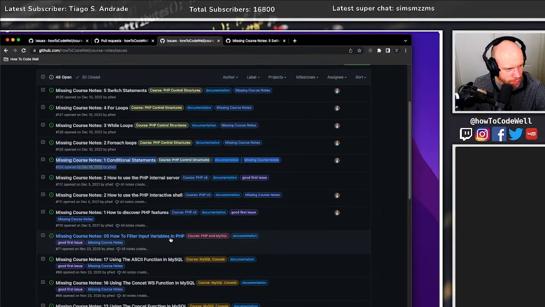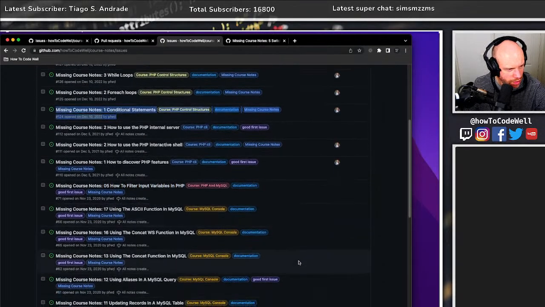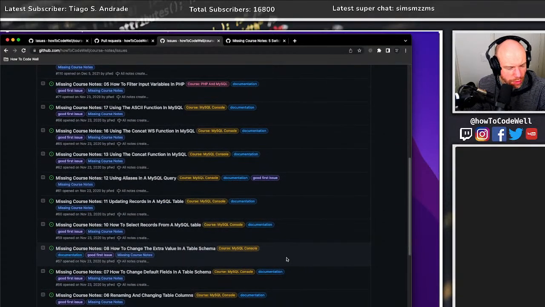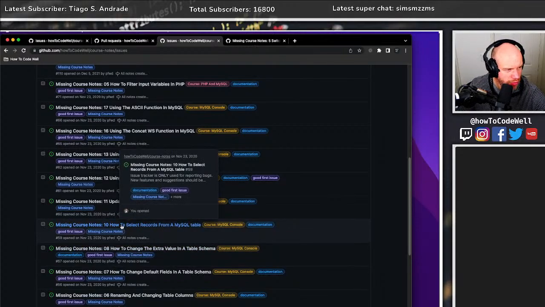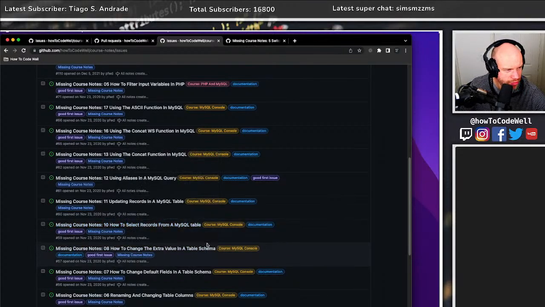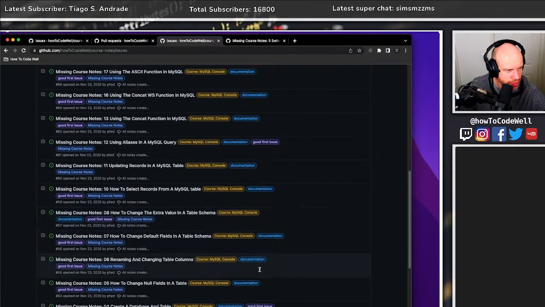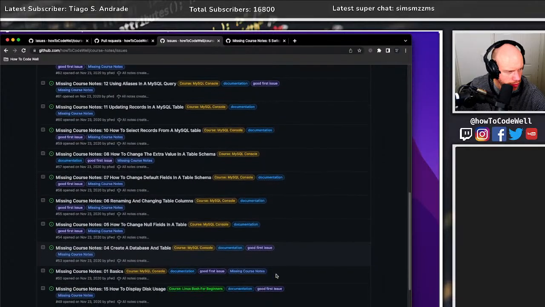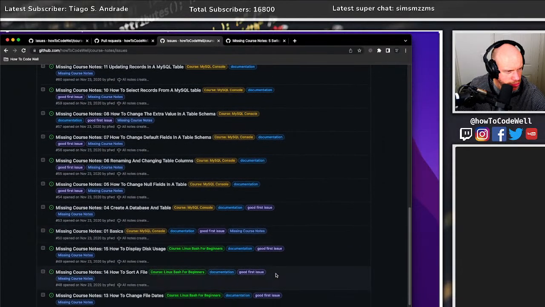How to filter input variables in PHP. Okay, I'm looking for some quick wins to do tonight. Then we've got a bunch of MySQL stuff. So we've got how to select records from a MySQL database, how to change null fields in a table, how to create a database in a table. Okay, they could be quite lengthy documents.